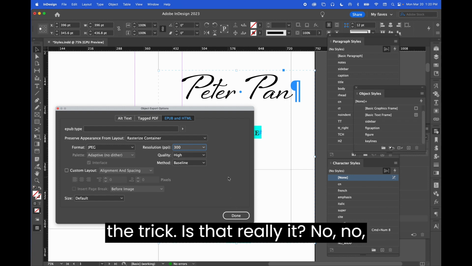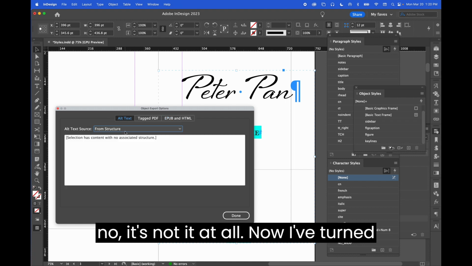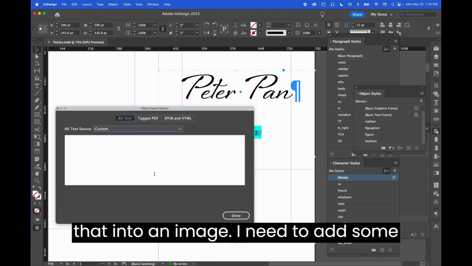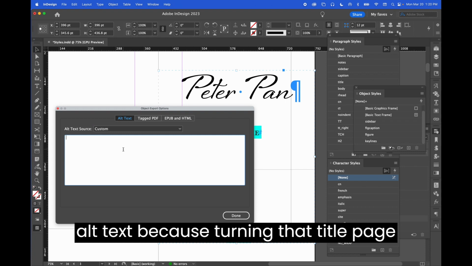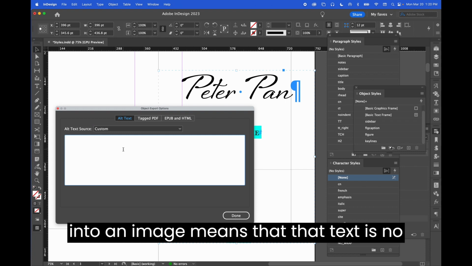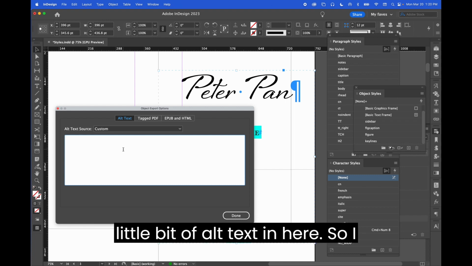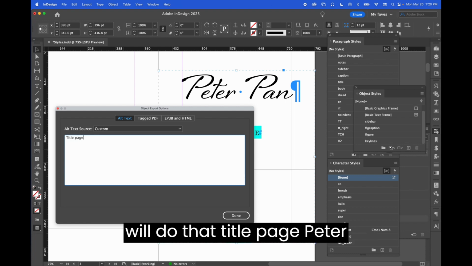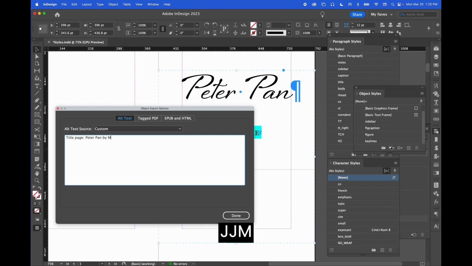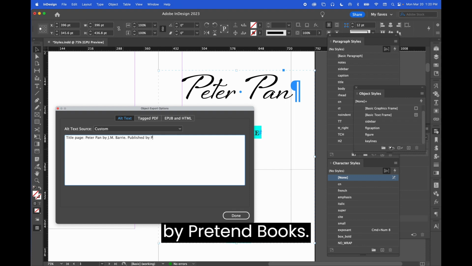Is that really it? No, it's not it at all. Now I've turned that into an image. I need to add some alt text, because turning that title page into an image means that the text is no longer live. And so I need to put a little bit of alt text in here. So I will do that. Title page, Peter Pan by J.M. Barrie, published by Pretend Books.